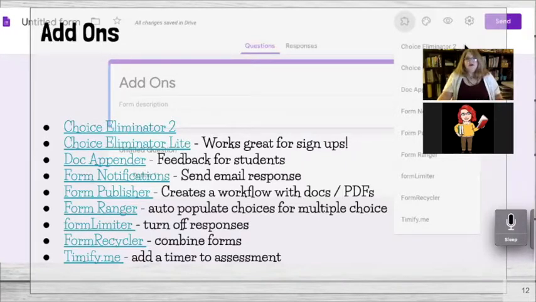Okay, so that's DocuPender. Form Notifications, I'm just going to go through these quickly. That one allows you to send an automatic email response when somebody fills out a form. A lot of times businesses would use that. Form Publisher allows you to create a workflow with your docs and build PDFs. I haven't used that one before.